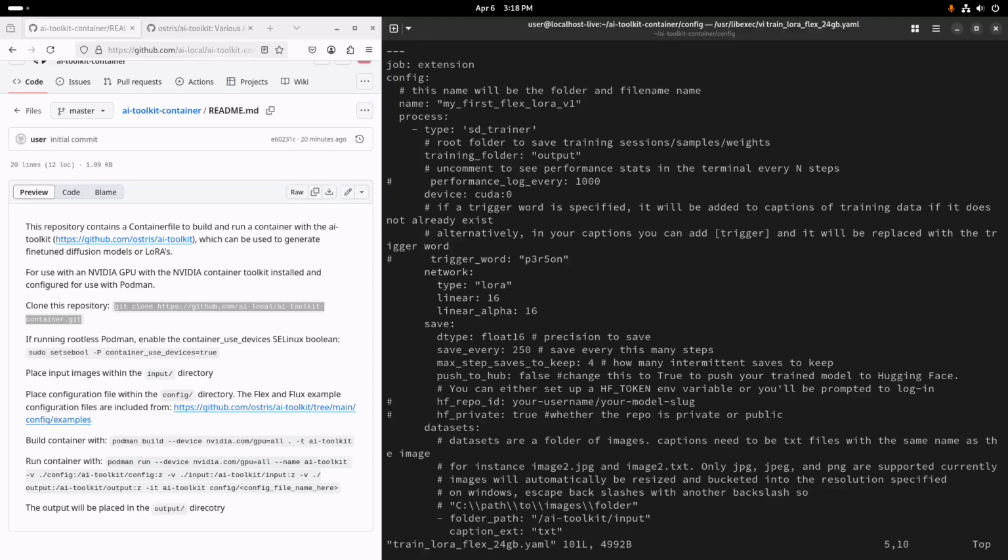Within the config file, I'll update the LoRA name to Apollo LoRA v1. The trigger word is the word you'll use in the prompt when generating the images later on. This should be a unique string of characters, and in this example, I'm just using Apollo spelled backwards, which seems to work well. I'll update the max step saves to keep to 18. I'll explain this more in a minute.